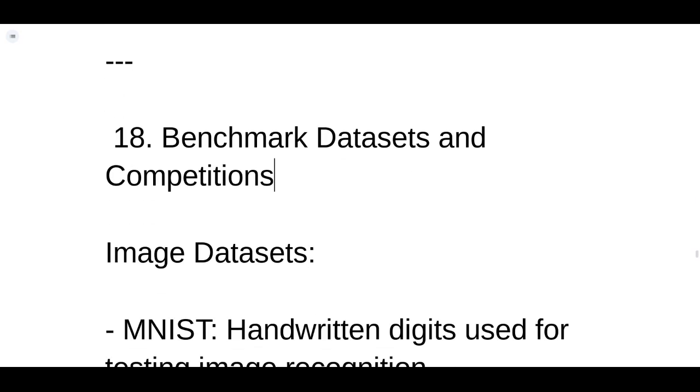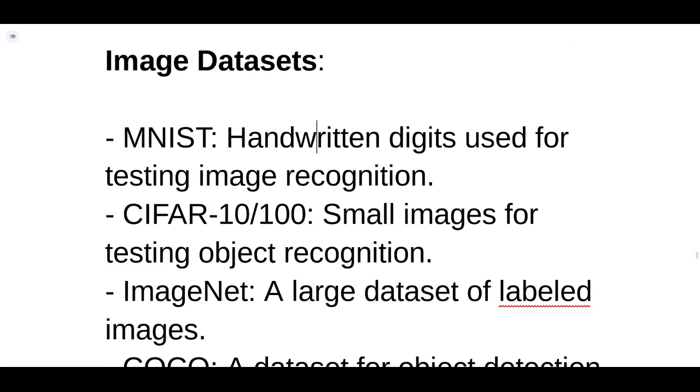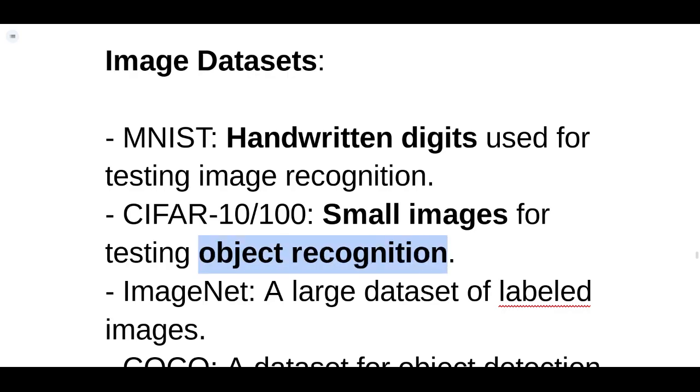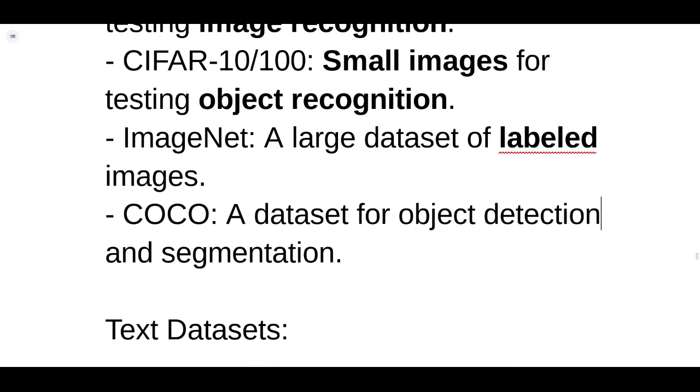Then we have benchmark datasets and competitions, an important topic in AI, where we have image datasets. In image datasets, we have MNIST, handwritten digits used for testing image recognition. Then we have CIFAR 10 and 100, which are small images for testing object recognition. Then we have ImageNet, which is a large data set of labeled images. And then the dataset COCO for object detection and segmentation.